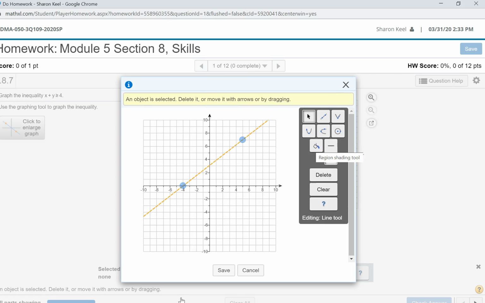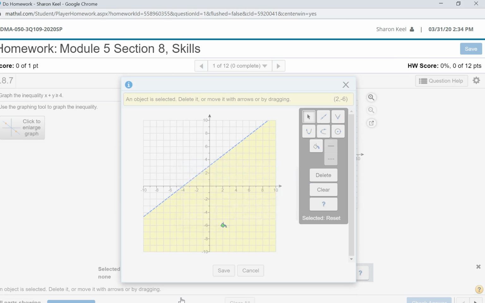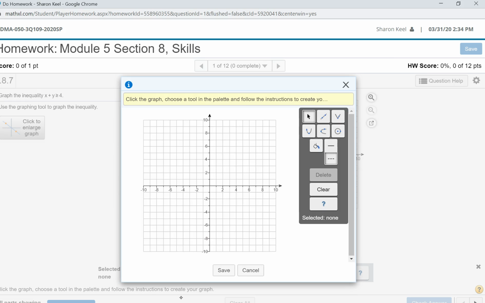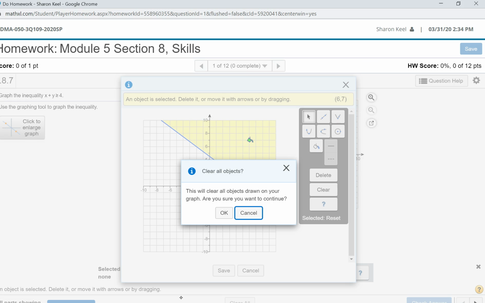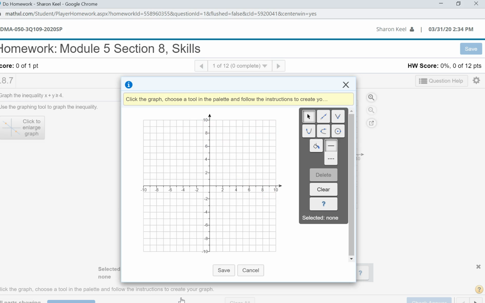This picture here is the paint bucket, and then I would have to shade either above or below depending on which side needed to be shaded. If I made a mistake, just either hit delete or clear. It'll clear everything out and you can start over. So again, line tool, it might need to be solid, and it could be that maybe I needed to shade up here. Okay, so those are the features that we're using here when you're graphing.